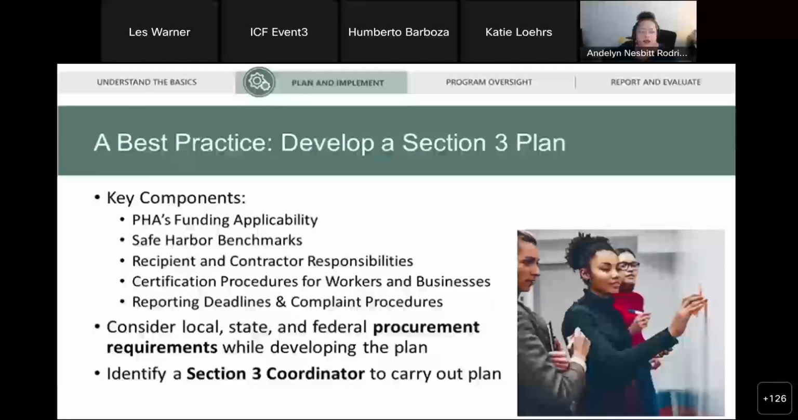So diving right into the Section 3 plan. While the final rule does not require recipients to have Section 3 plans or policies, HUD does view them as being a best practice that's going to aid recipients in complying with Section 3 requirements and achieving those Section 3 goals. The purpose of the Section 3 plan is to help grantees and subrecipients, contractors, and subcontractors in complying with the Section 3 requirements.